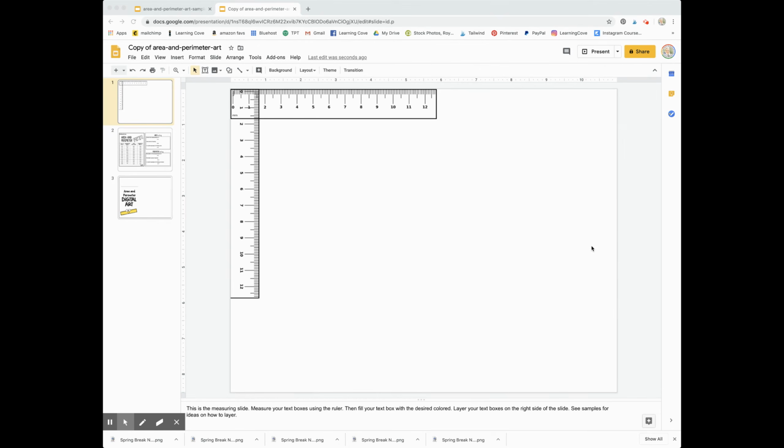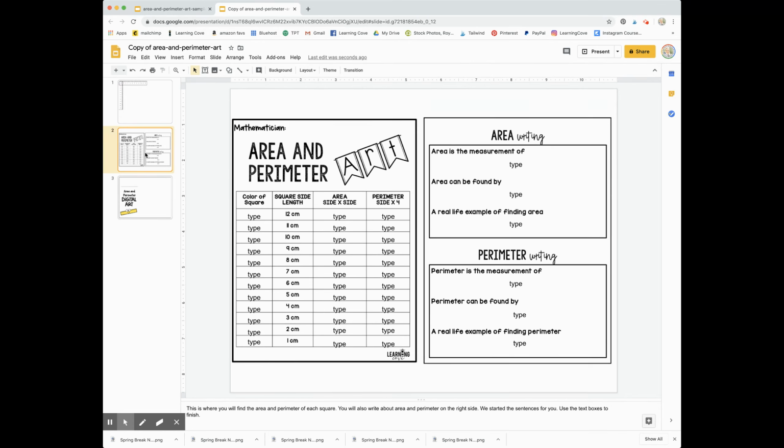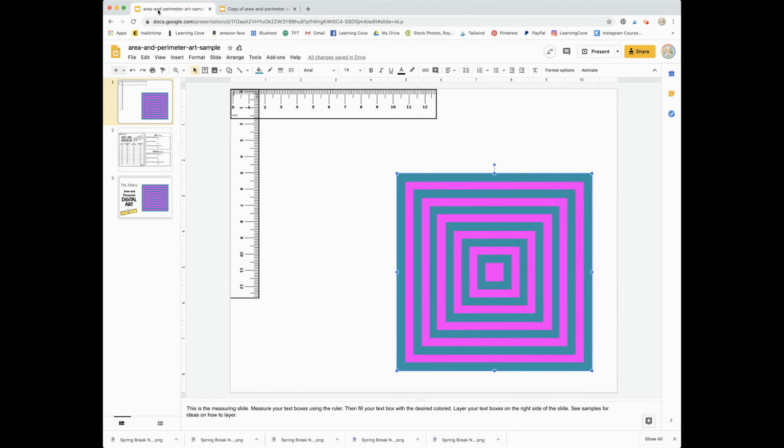What you're going to do is create 12 squares, and on those 12 squares, you're going to have different side lengths. You can see they range all the way from 12 down to 1. And then let me come over here to my sample.